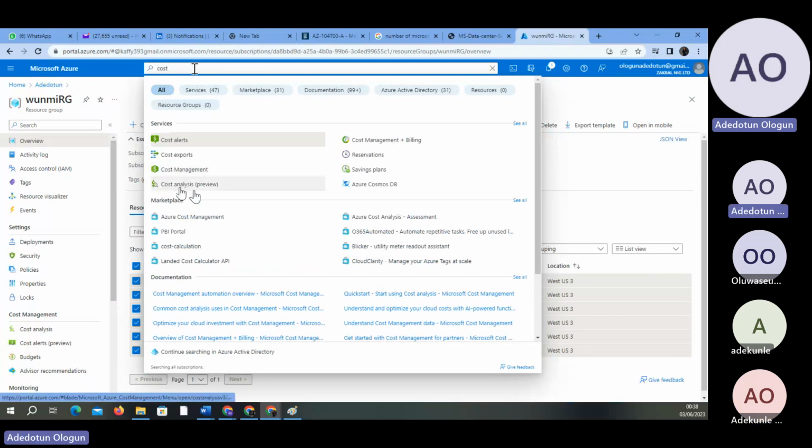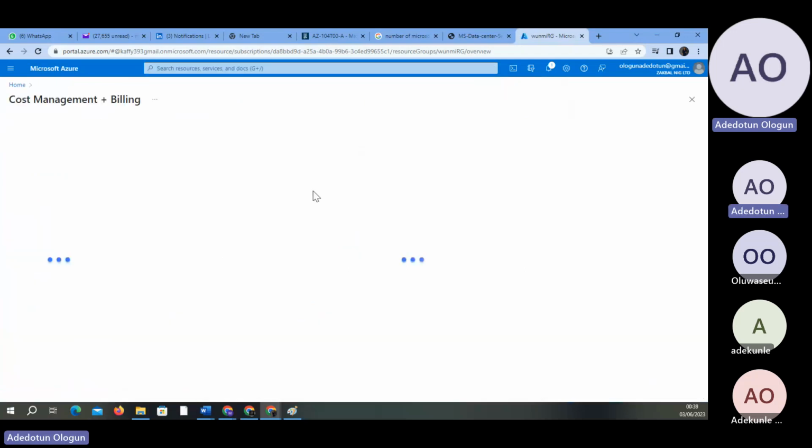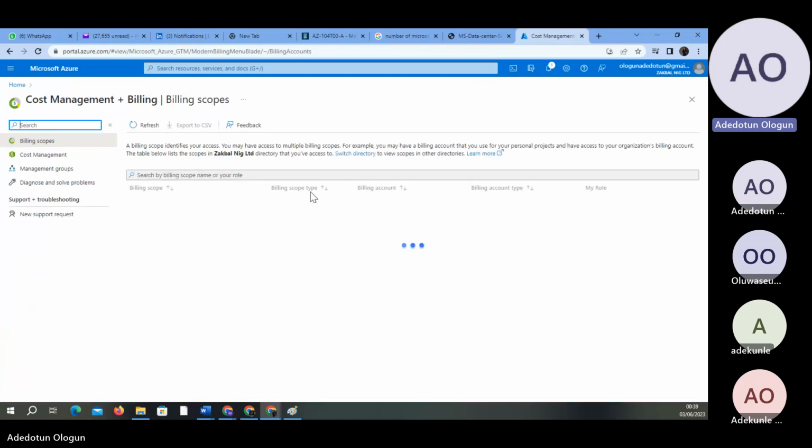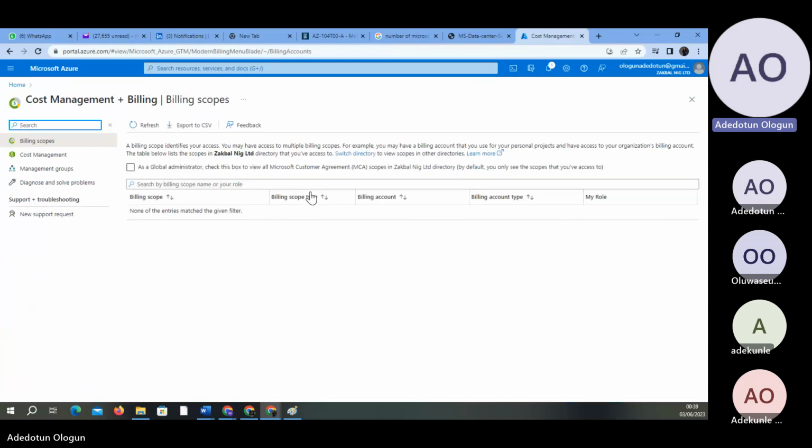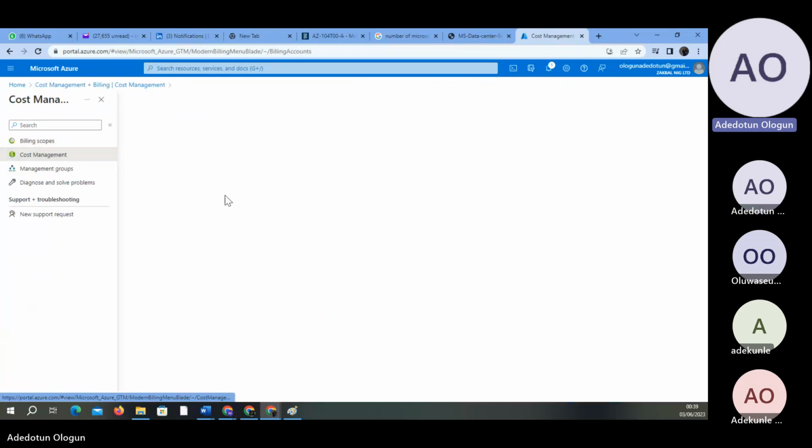Then you can do your cost analysis too, and your cost alerts. When you are spending too much money, you can set an alert that will stop you. Then there's cost management plus billing. So let's go to cost management plus billing, and under it I'll go to cost management.